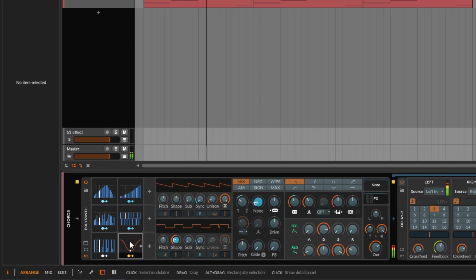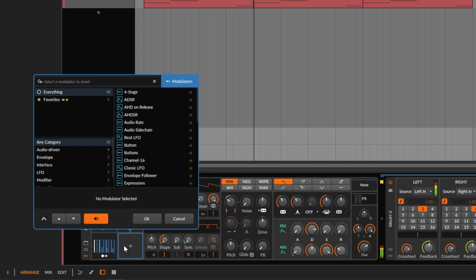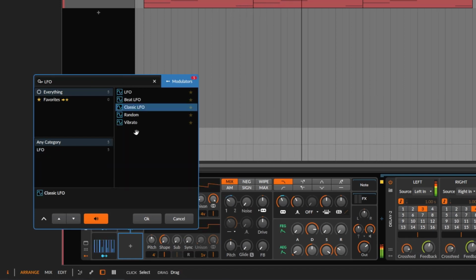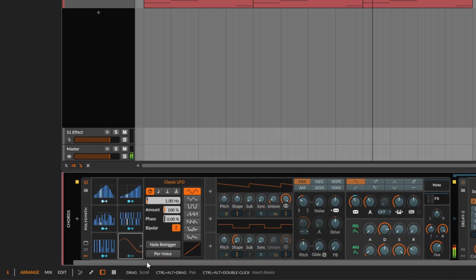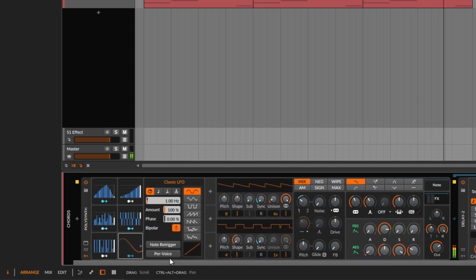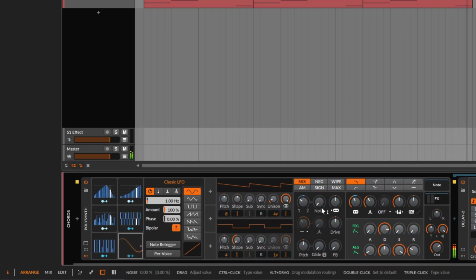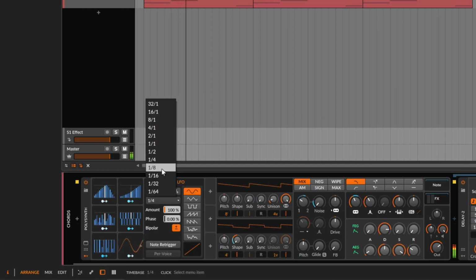Maybe let me just bring the other LFO, not this one. I'm gonna do the classic LFO, right? Okay, so this is the classic LFO. We are not doing anything specific. I'm just gonna do a little bit of noise and a little bit of shape, just to change it a little bit. But notice it sounds kind of a bit weird, and I'm just gonna do 1/8.